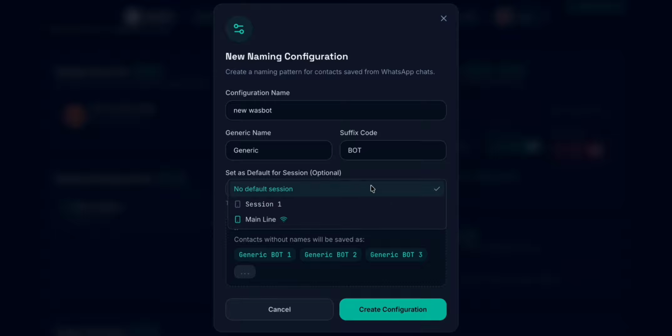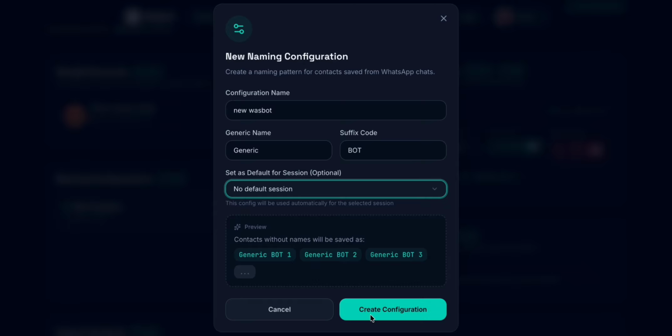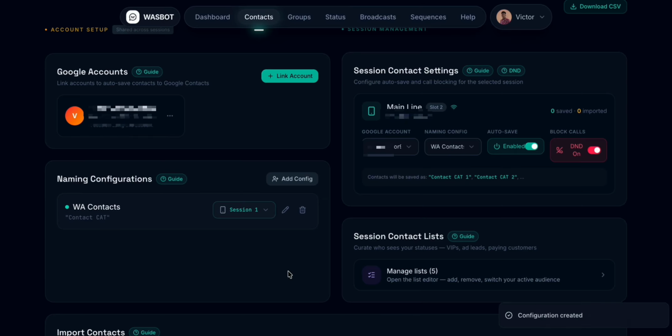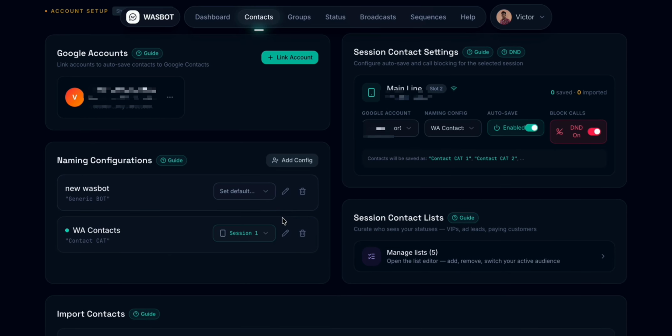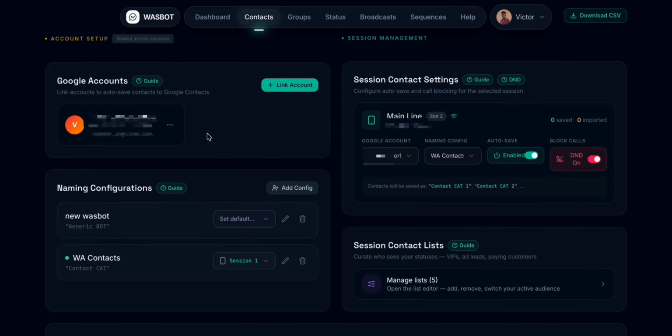Then you want to select a default session. It's okay if you don't select it now, you can select it whenever. For the purpose of this, I'm not going to select a default session yet. I'm just going to create the configuration. Once the configuration is created, you are going to see it over here. You see, it is not linked to any WhatsApp account, it is just there. You can edit it and delete it as you want. Once you've set up these two, we are good to move on to the next step.